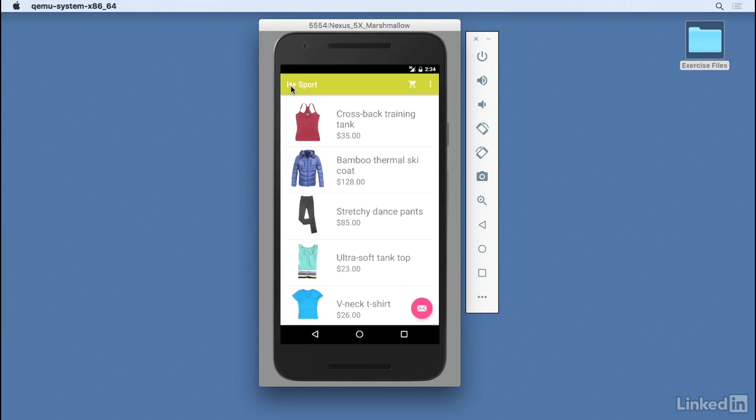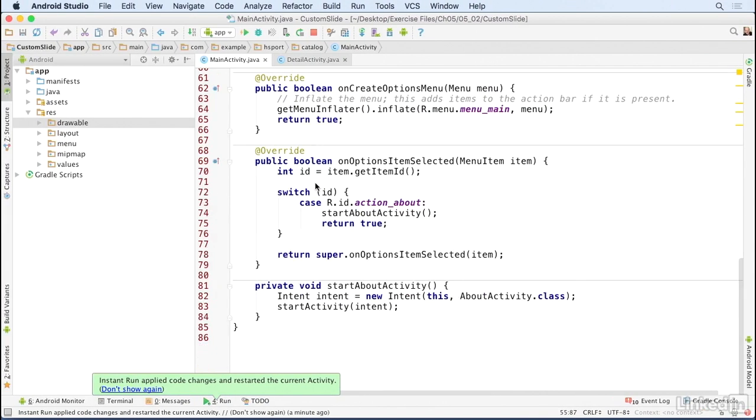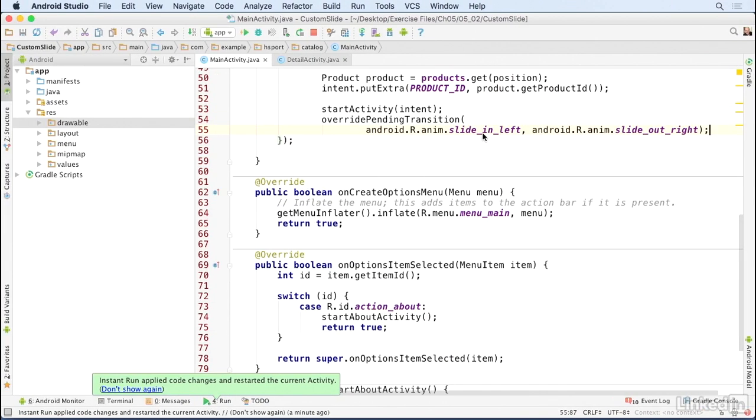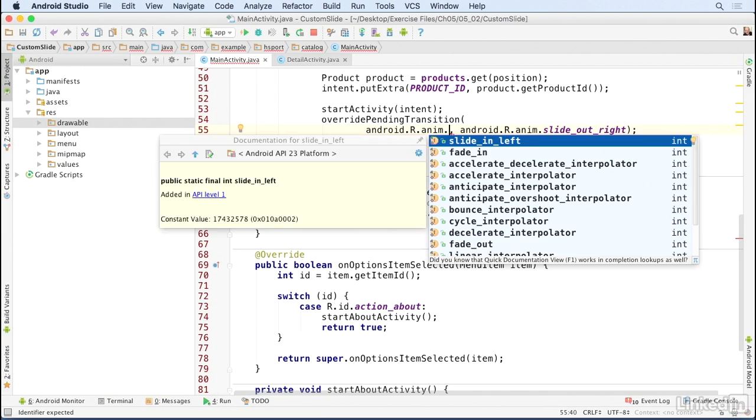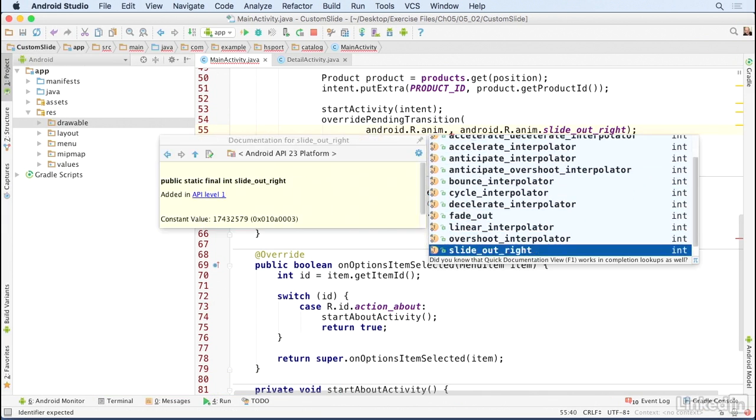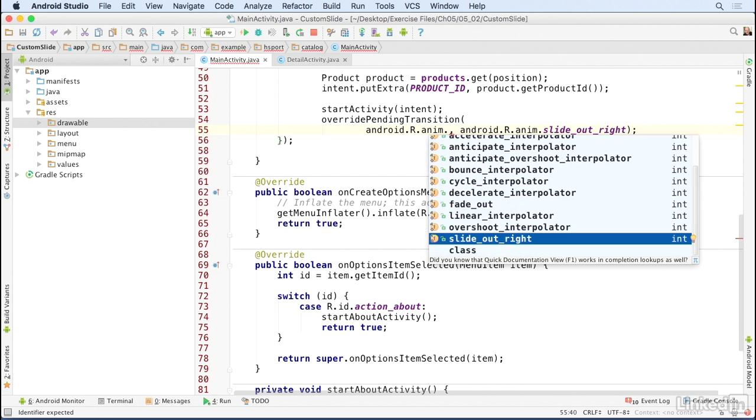But both of the slides are in the same direction. This is doing exactly what I asked it to do in my programming, but it just doesn't feel right. When I go from the main activity to the detail, I'm adding a layer, and when I return, I'm removing that layer. So it just feels like the slides should go in both directions. But it turns out that the Android SDK only includes animations to go in one direction, sliding in from the left and sliding out to the right. And if I try to just go look for another animation, it isn't there.